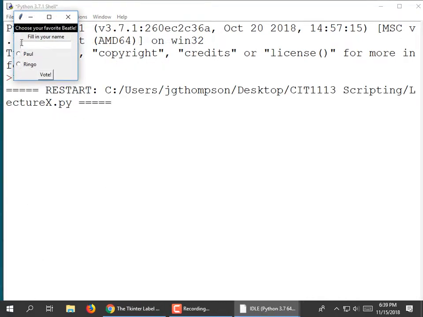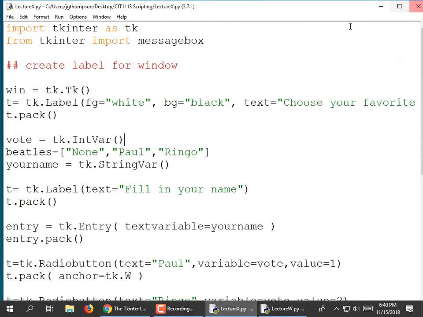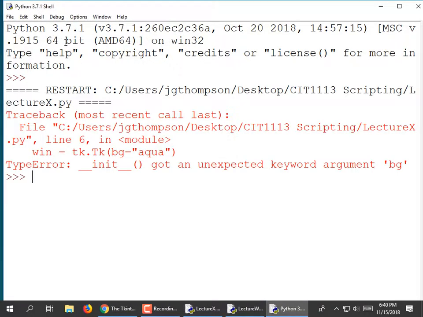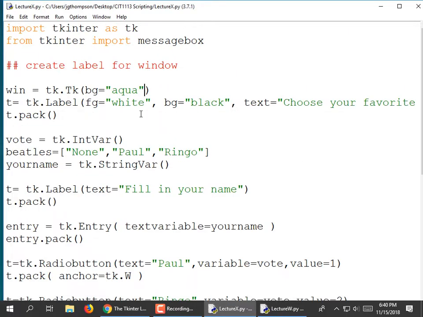All right, I like that. We could set the color of the entire frame black, I believe, or yellow or something. When we create the window, maybe we could do that. bg equals aqua. We're going to try to set the whole window to aqua. Just playing now. And no, can't do that. Alrighty.